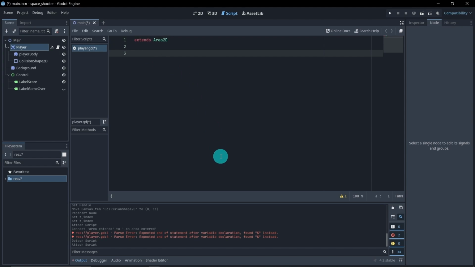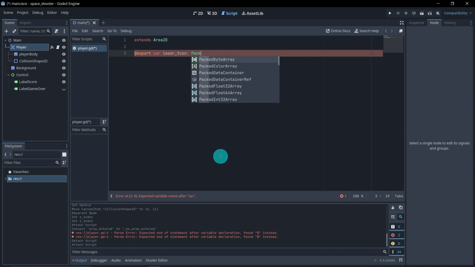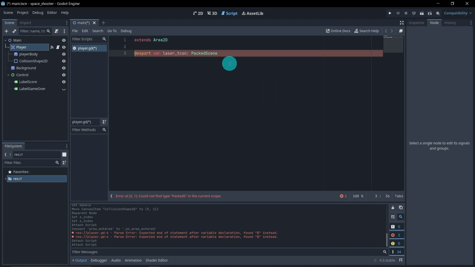Let's go ahead and add those on line 3. So the first variable we're going to do is an @export var, and we're going to call this laser_tcsn. Use a semicolon there, and then we're going to call it the type of object it is, which is a PackedScene. Go ahead, select that. There we go.